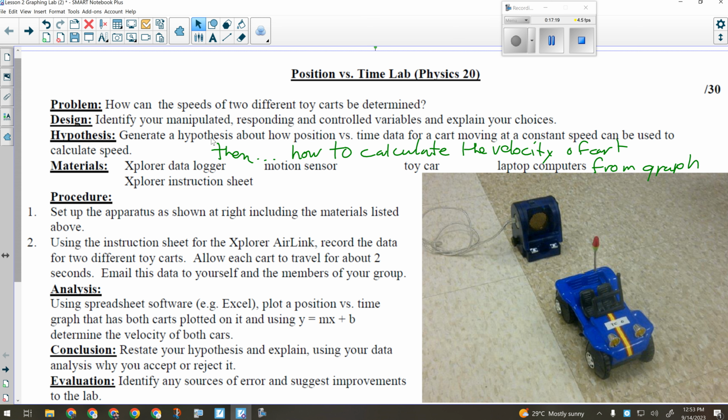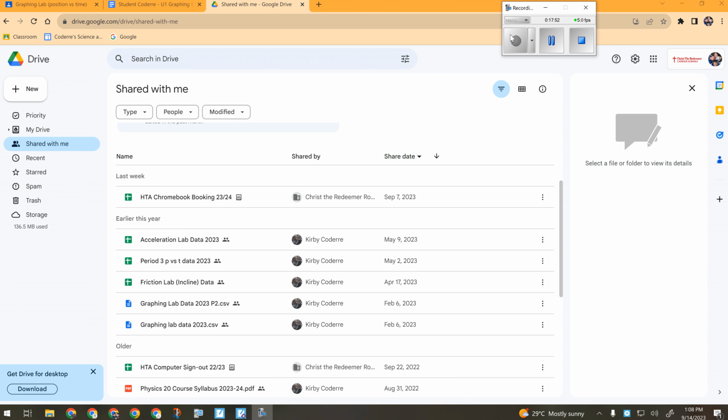Once the data has been shared, it should show up in your Google Drive. Okay? If you go into shared with me, it should be in there somewhere. So for me, it's right here, because I shared it with myself. And it's Graphing Lab Data 2023. Yours might have a different name. If you didn't change the name, it's exporteddata.csv.